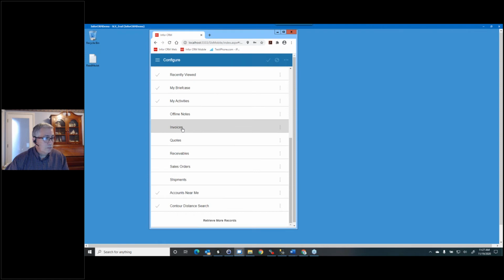Now, as you can see, if you're integrated with a back office system like Infor CSI or Visual or some other ERP product, then you may also be able to see invoices, quotes, receivables, sales orders, and shipments that come from those systems. Of course, you can generate quotes and sales orders within Infor CRM itself. So I may have those on because we use quotes and sales orders within CRM. But in many cases where the ERP is integrated, quotes and sales orders are managed in ERP and sync over to CRM.